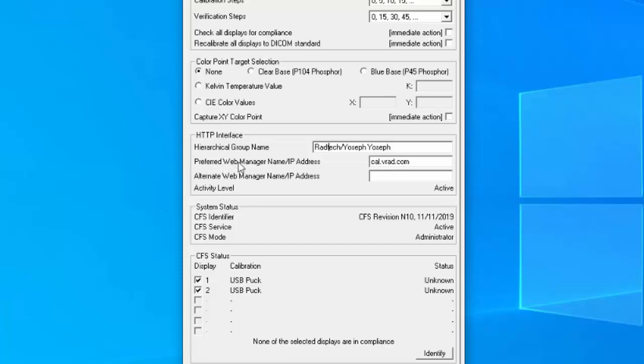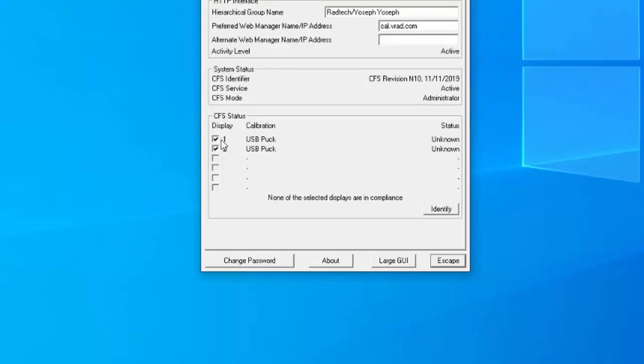The next section is the server name or IP address. In this case, it will be cal.vrad.com. Anything that's not correct would simply tell you that it's unable to find that server name at the bottom here. Next section would be CFS status.